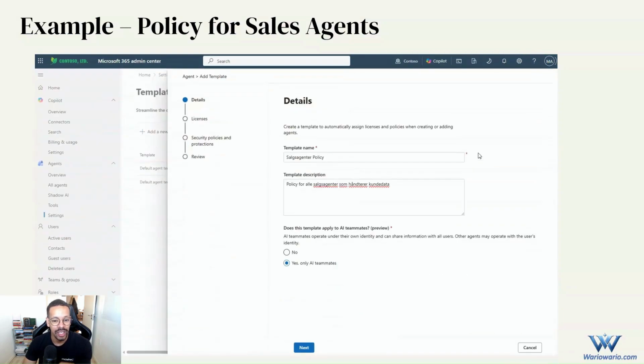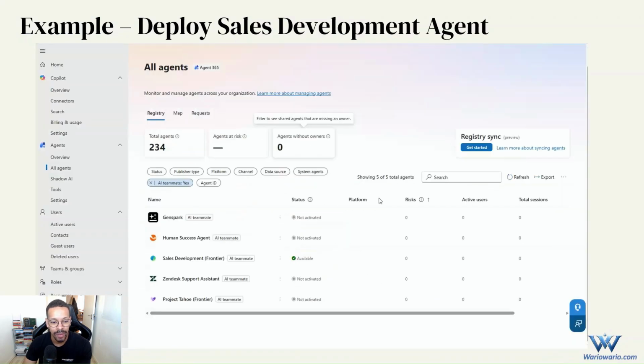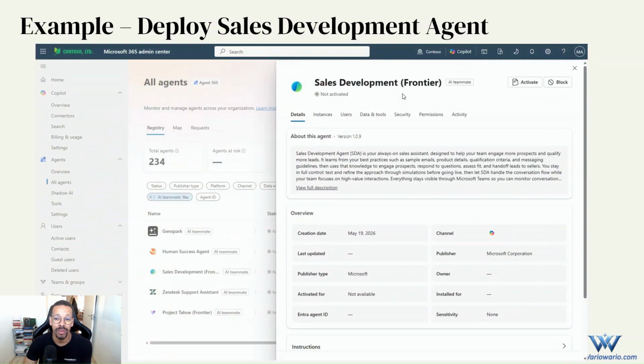I'm going to show here again quickly how it's created. You will see all the different steps, then you review and save. So let's take an example here. When you are deploying a sales development agent, you will first navigate to the all agents overview and choose the sales development agent. I have already deployed it, so that's why I'm showing the pictures. And here you will see activate because it's not activated. The sales development agent is an always-on sales assistant. This agent, you can run it in simulation mode to see how it answers your customers.